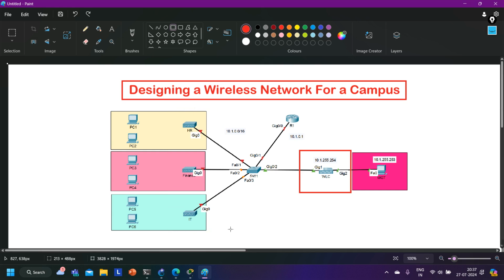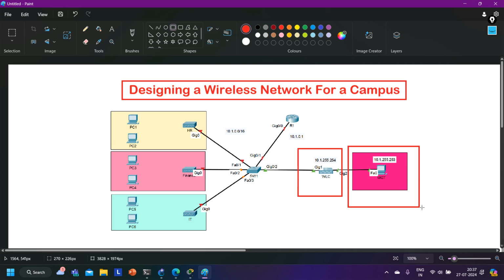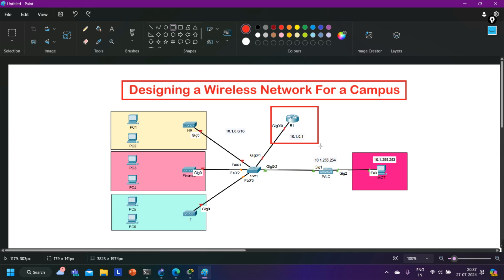So we will bring up these APs, then we will configure them with the help of the WLC, with the controller. And to manage the WLC, I have one management PC here, you can see. With the help of this management PC, I will access the WLC and then we'll configure the scenario. After that, guys, this is my default gateway router. So I have two options to configure DHCP here.